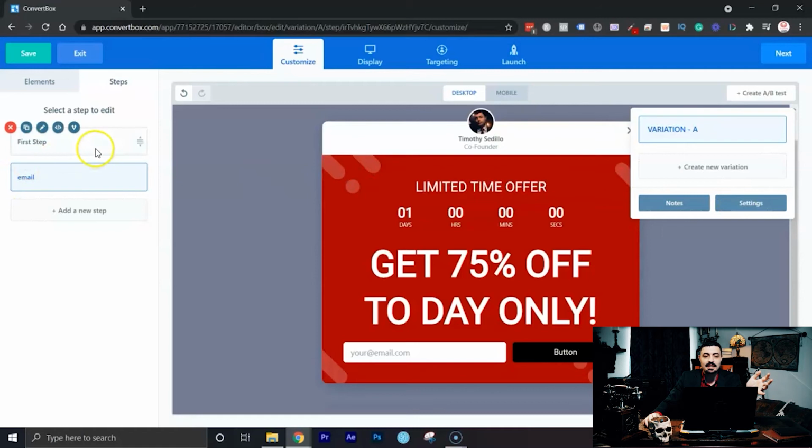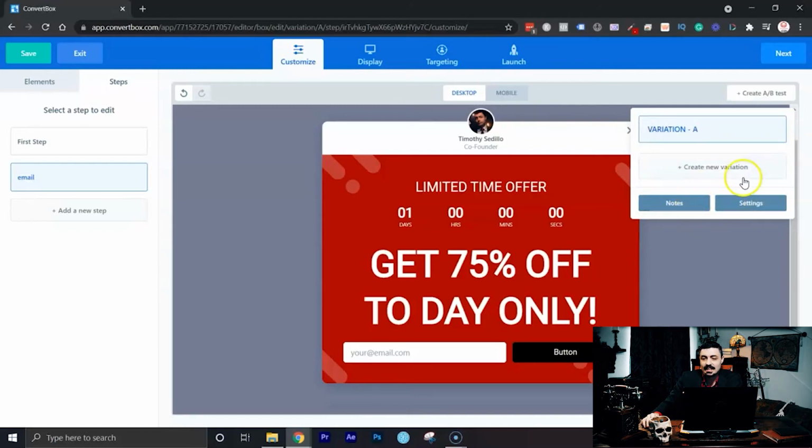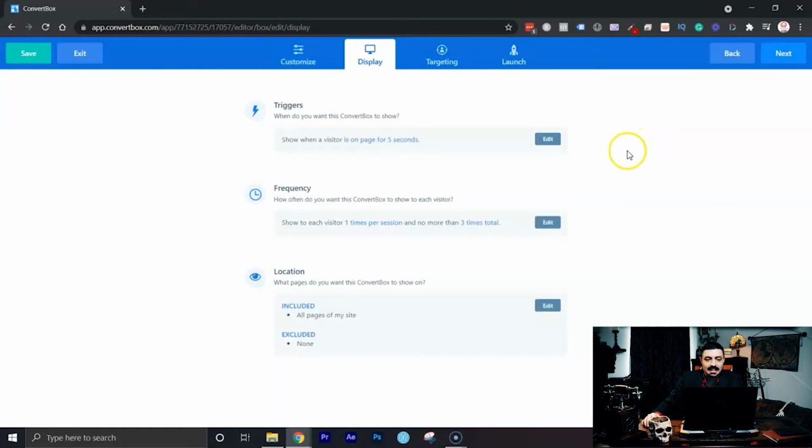We don't even have to worry about the first step. Maybe the second step is the step that's losing people. Then we can go and literally create an A/B test. Like I said, it's so crazy how easy it is to set up A/B tests. So with that, I'm just going to go ahead and click next.